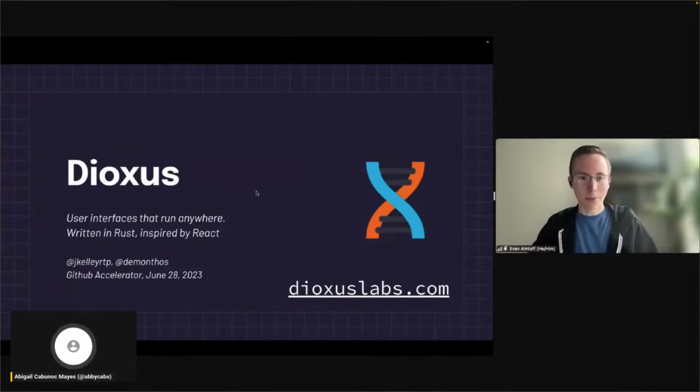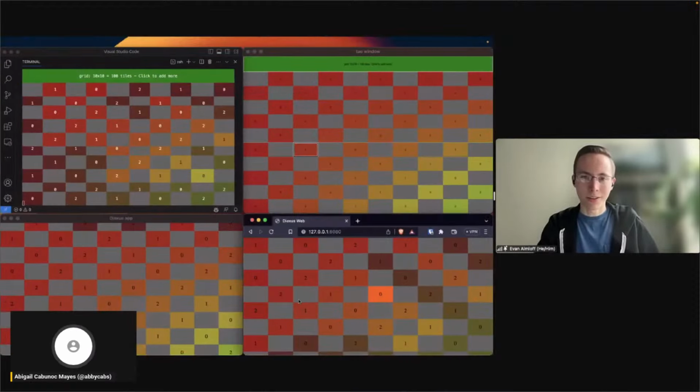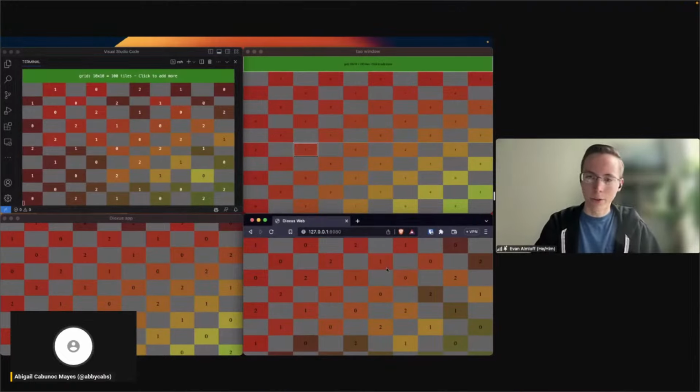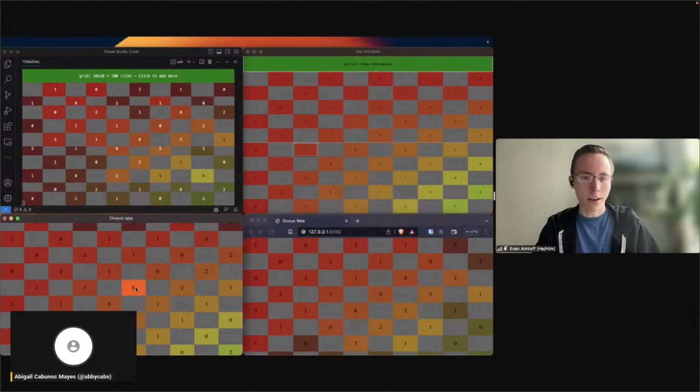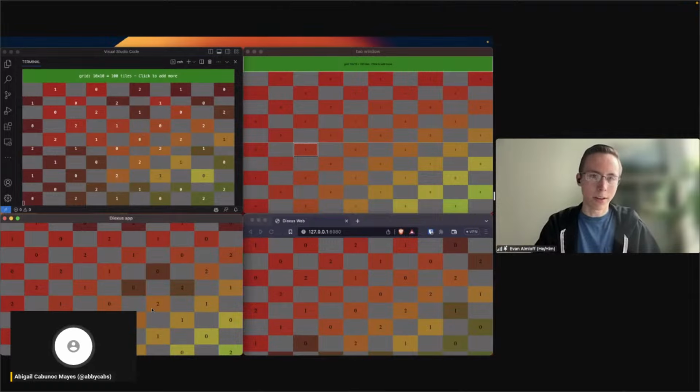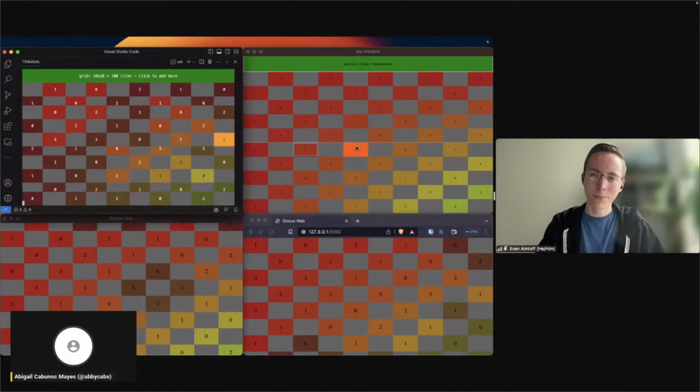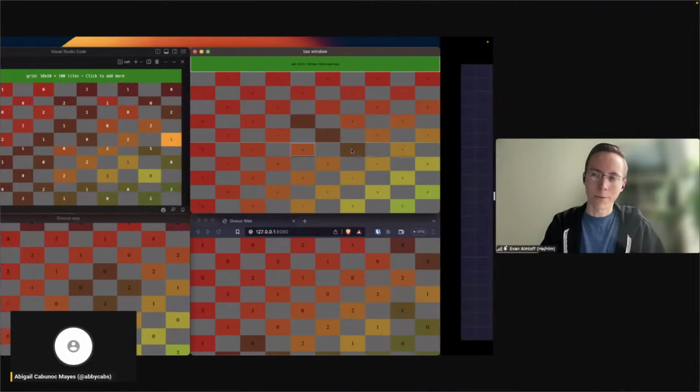So Dioxus makes it easy to build user interfaces that run anywhere in Rust. Here is an example of that. This is an application built in Dioxus that targets 4 of our platforms. Dioxus can render on the server and the web using WebAssembly. You can render on a web view for mobile and desktop, and you can render in the terminal for simple applications. You can also render using our experimental WGPU renderer without a browser.